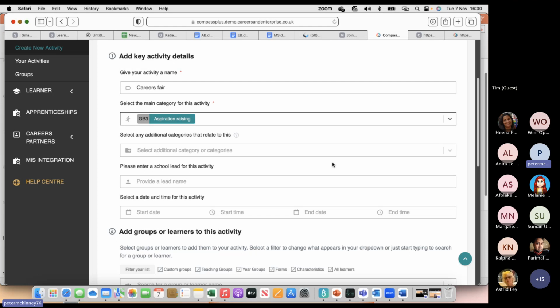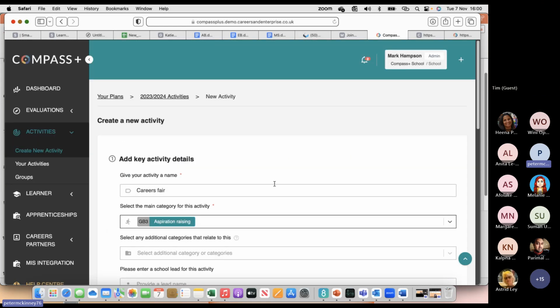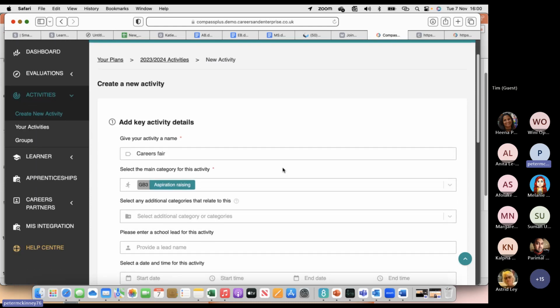What we could then do is scroll down to the bottom. We don't need to add anything else in at this moment. Save activity, and that will be saved into your plan. And if you looked at your planned activities where I showed you on that main dashboard page, that would then be in there, and it would be assessed against benchmark 3. So it would show you where your benchmark 3 would move to as a result of this activity being in there.